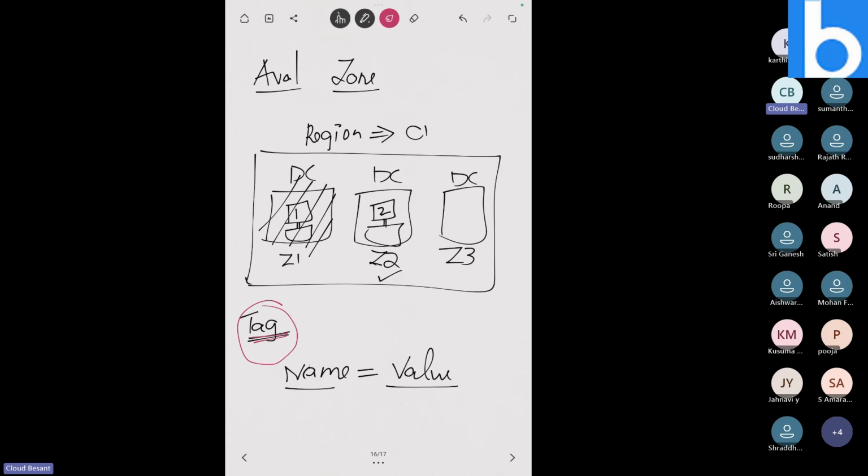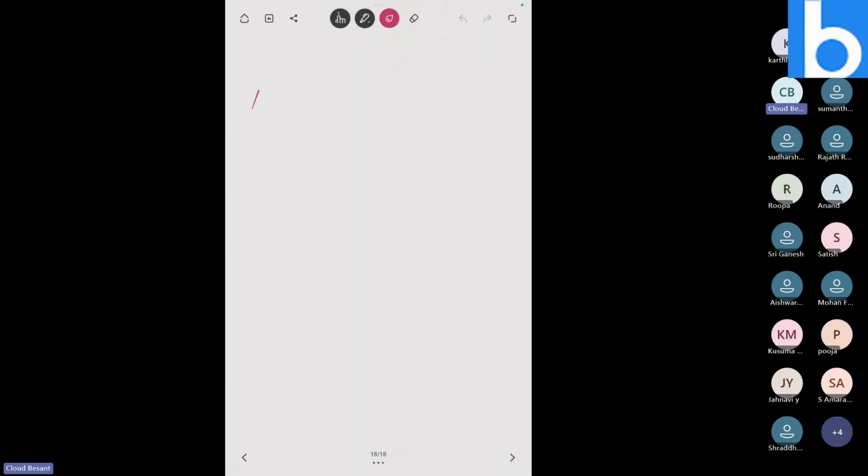Okay, now we will use this option called tag. Tag is nothing but a name and a value pair. Okay, so for example, let me be clear. Now you are creating 3 virtual machines. VM1 inside RG1, and you are creating another virtual machine called VM2 inside the same RG1, and you are trying to create a VM3 inside the same RG1.